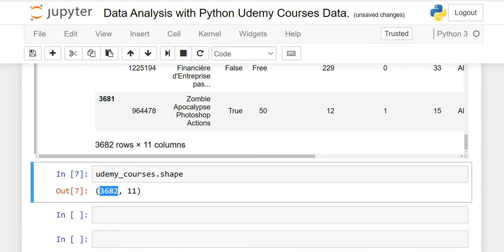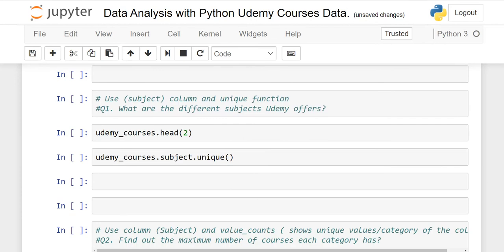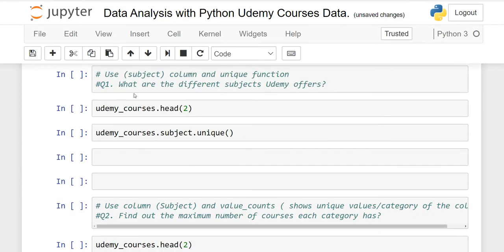Right. Okay. Now we are going to start our question number one. In question number one, the requirement is what are the different subjects Udemy offers? First of all, you have to think after reading the question which column we have to use and what functions we have to use. See, what are the different subjects? It means we have to use the subject column and the unique function, right?